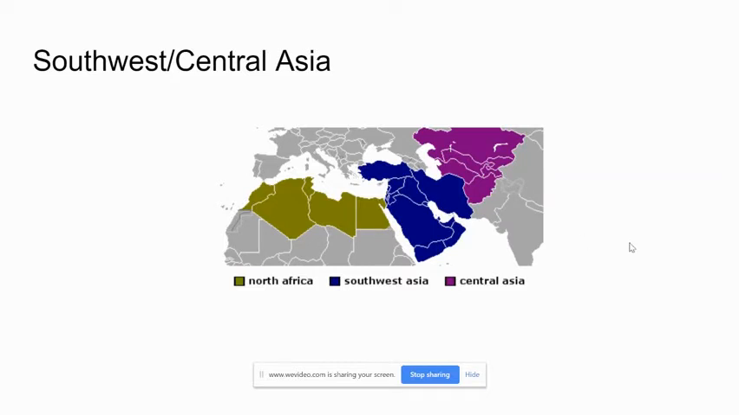Typically, when we talk about this part of the world, you hear people call it the Middle East. Geographers are a little more specific in their terminology of how we talk about regions. So geographers call it Southwest and Central Asia. We're going to be using that term, but just know it's the part of the world where we say Middle East.